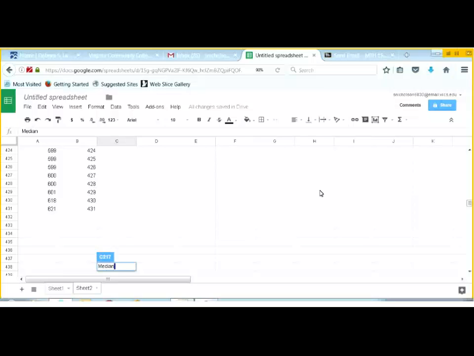If you had an even number, then you'd have to do it slightly differently. I don't know what happened there. So if you had 432, you would take the 432 and divide by 2, and then you would average the number you get by dividing by 2 plus the next one.